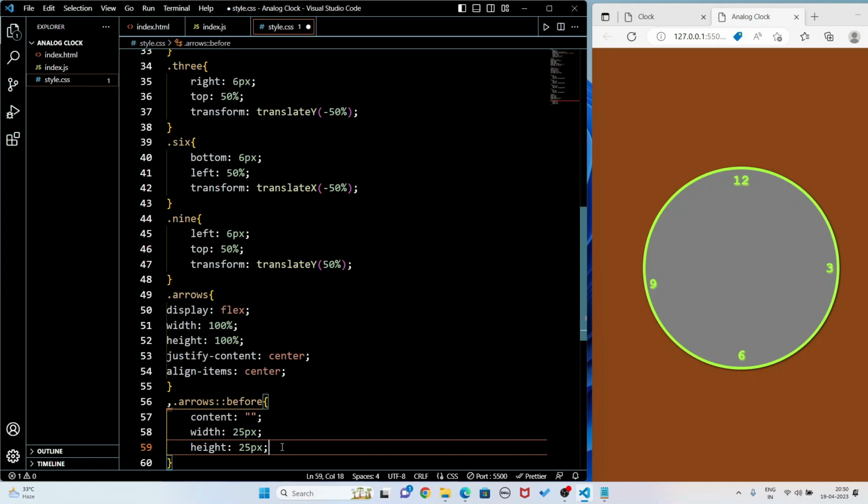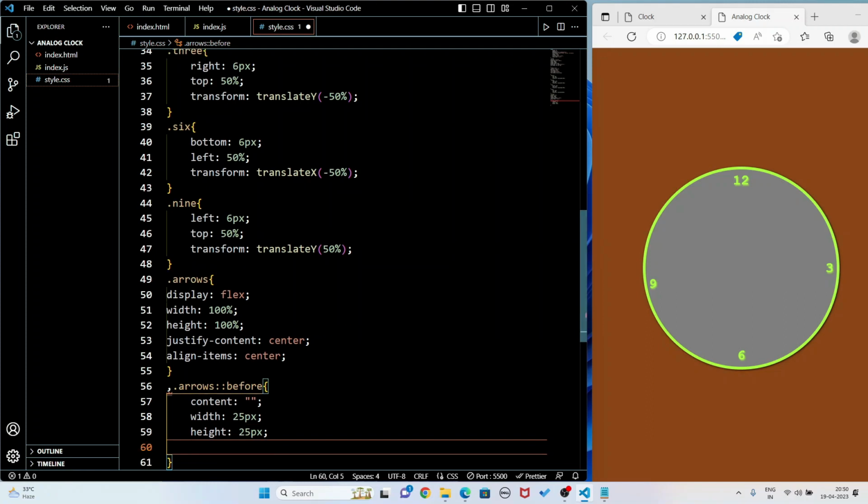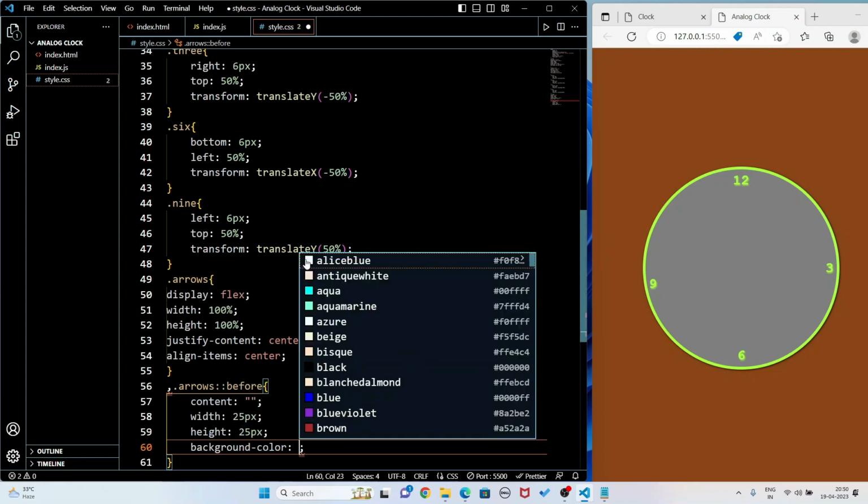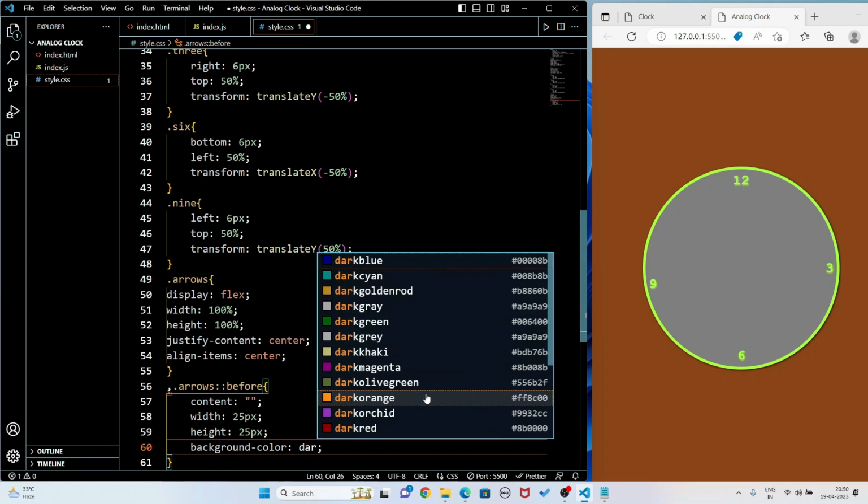And background color I'm giving dark green because you see background color is dark green. I'm going to fix this point, and background color I'm giving dark green.